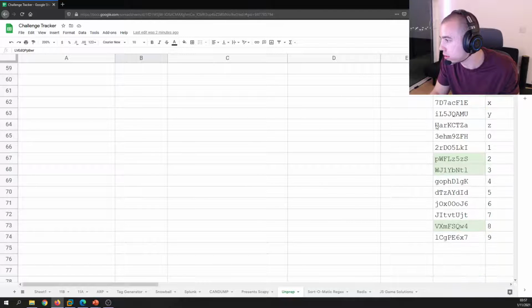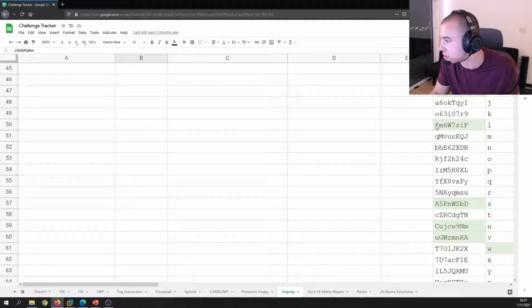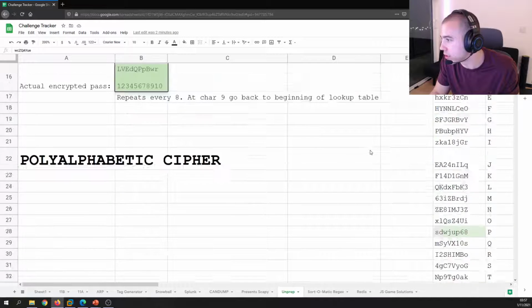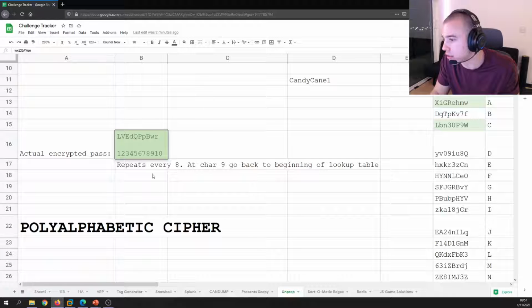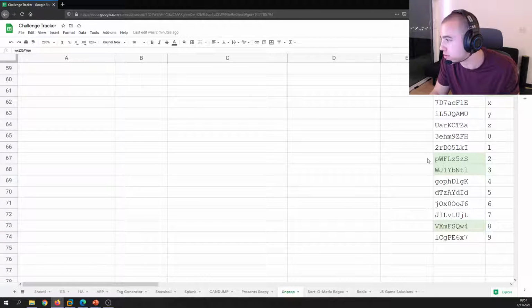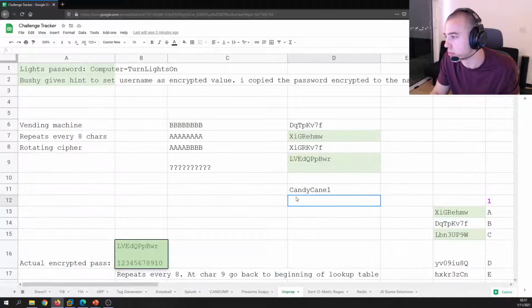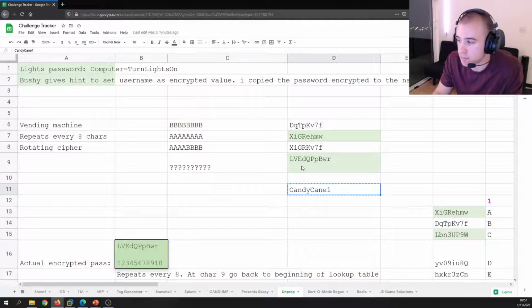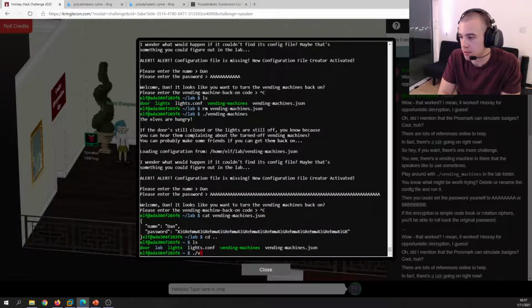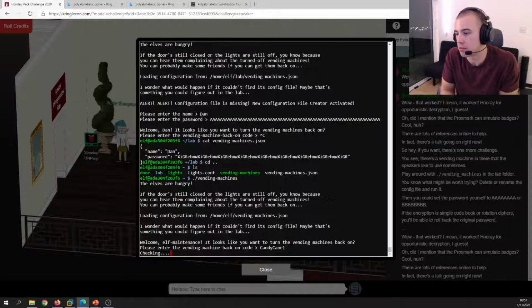I must have missed it. Here we go. So now we get E, and that matches up. And then finally, lowercase r for the second column, which is right here, and that is 1. So then we pull this out and we get candy cane in camel case and 1, and that is probably our password.